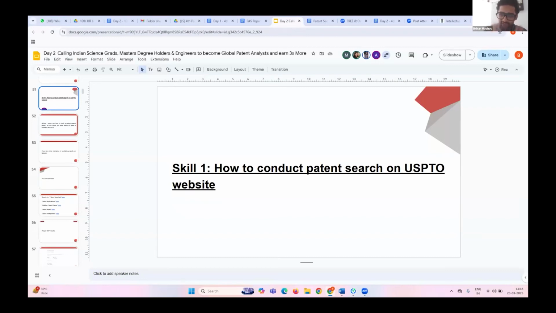So for your patent to be granted, your invention has to be both novel as well as non-obvious. That is why a patent search comes in very, very handy. I hope this is clear to everybody. Can you tell me in the chat if you understood this?